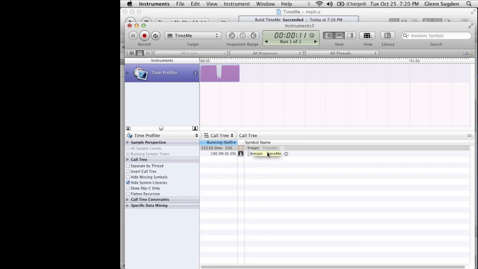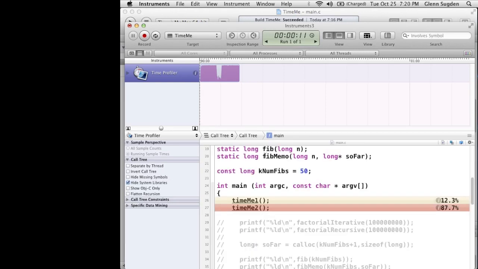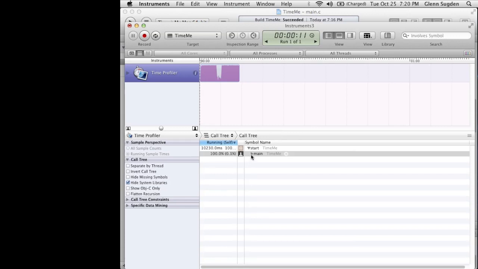So it's saying that 100% of the time was spent in main. And you can see here, if we want to look from the top down, we can see that time me1 took 12% of the time and time me2 took 87% of the time. You can drill down as far as you want to here, and you can see that's the actual running time on the left, and that's the percentage of the running time of the whole on the right here.